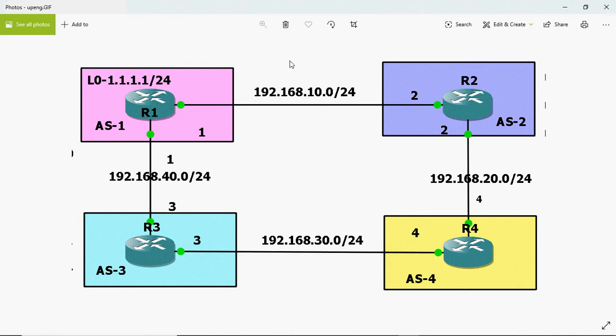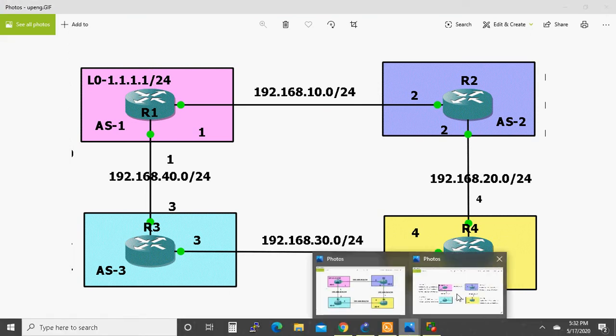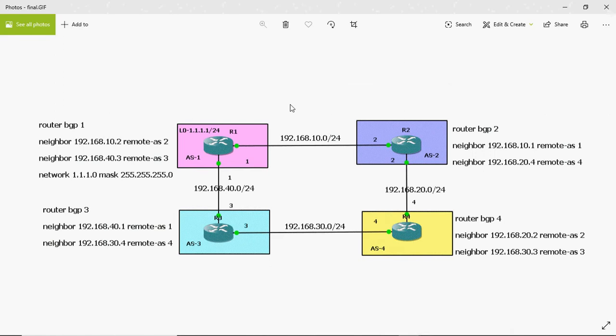As per the diagram, I will configure the IP addresses and I will configure the eBGP routing protocol between all the 4 routers. So in the R1 router, I just advertise the 1.1.1.0/24 loopback network into BGP. So we can see the configurations for BGP. This is a straightforward configuration.